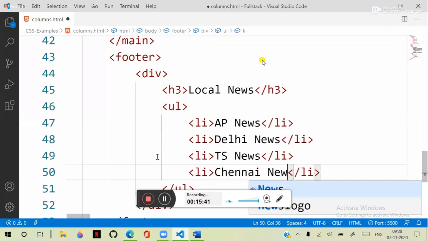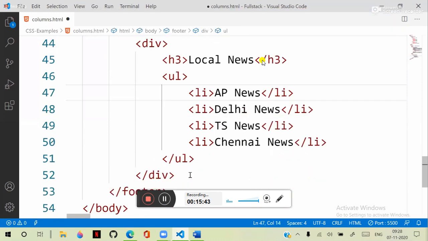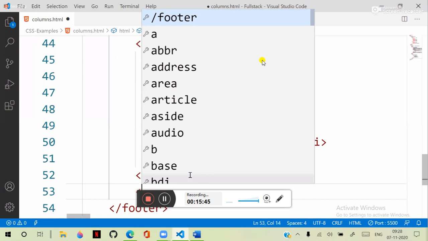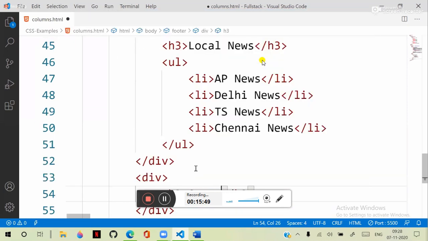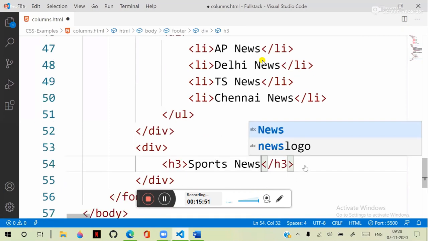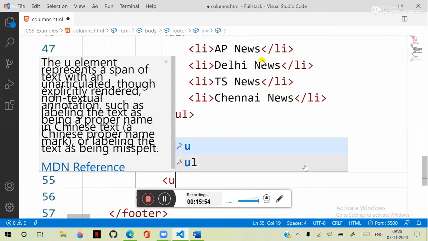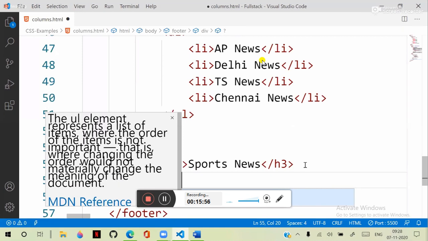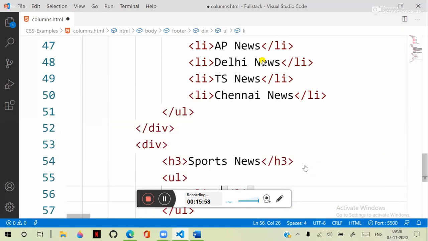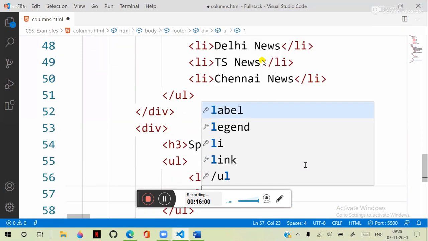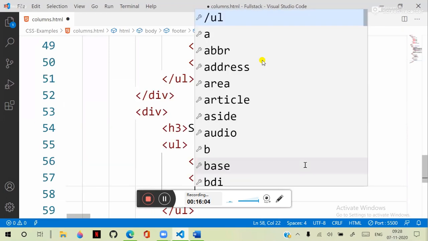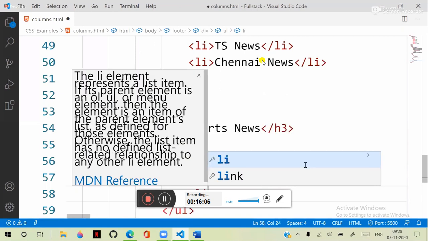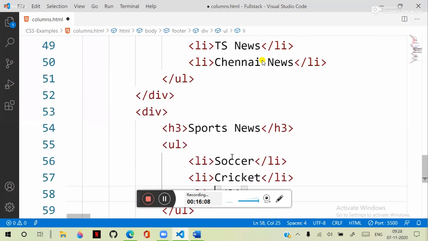And we have another option, so another div with another heading, sports news. And here we have defined an unordered list again, so list items like soccer, cricket, and hockey. Some options are configured there.